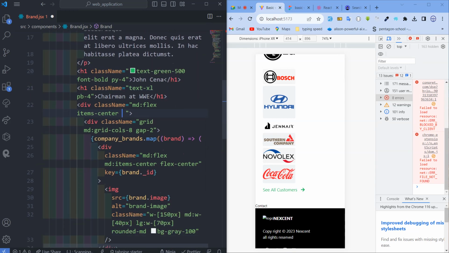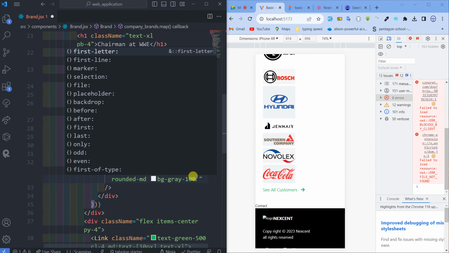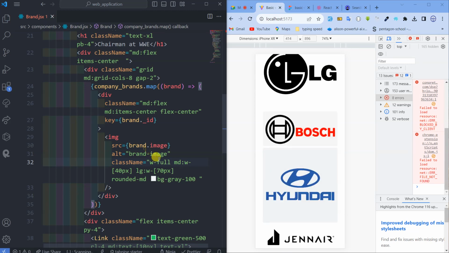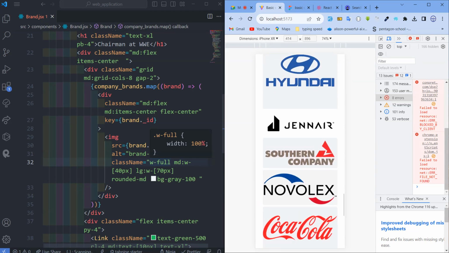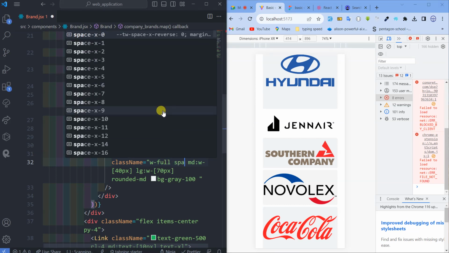Okay, let's just go to image. This is image. Okay, here is the image. Instead of doing that one all, let's pass width should be 100. And so here LG medium, width itself should be full. Yes, full. Good. Then we can give them a space y, dash y, or 4.